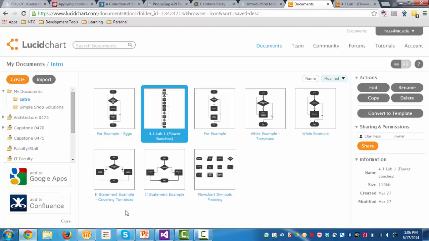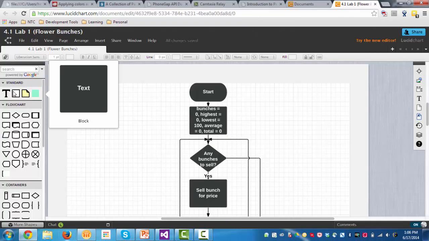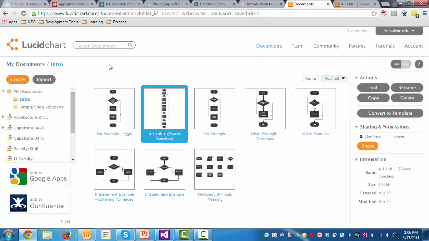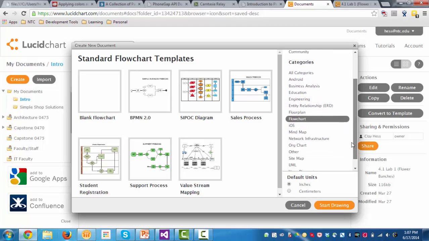We use this quite a bit here, and we have a license for it, so you can use it as well for some of your projects. You can create folders and get into certain things and all that. So I'm going to jump into this lab for flowers here. Let me just go back one second and show you how you can create a new document. You can start off with a template. I started off with a blank flowchart. And then you can pick categories over here on the left, depending on what you're trying to do.